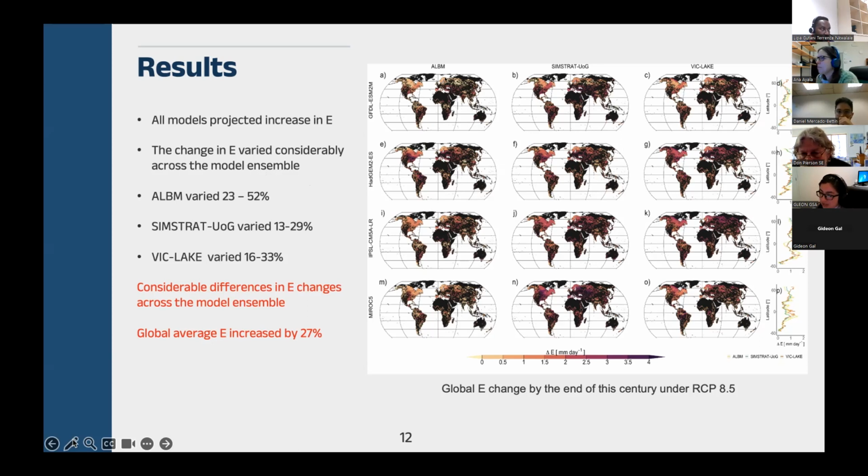When we quantify the global change across each lake model and GCM, we estimated that on average, lake evaporation increased for ALBM across the different GCMs between 23% and 52%. So almost twice the difference between one and the other. In the case of Simstrat, when we also estimated the global average evaporation for each of the GCMs, we calculated a variation in the changes between 13 and 29%. And in the case of the last model, Big Lake, the changes in evaporation varied between 16 and 33%.